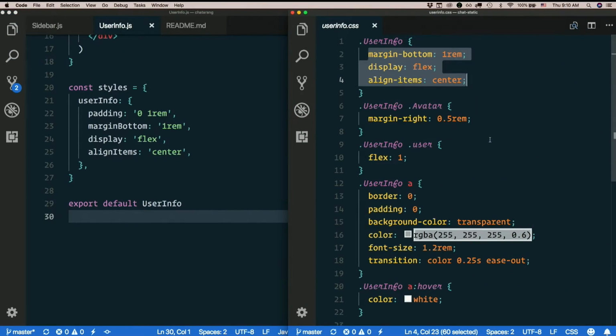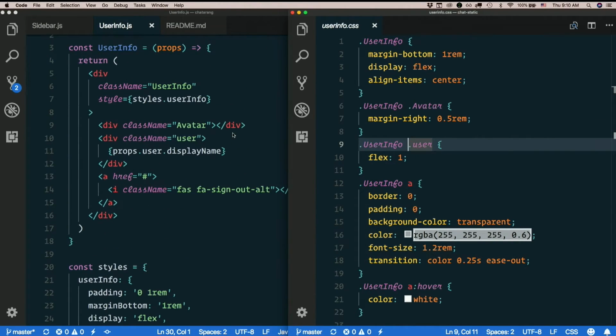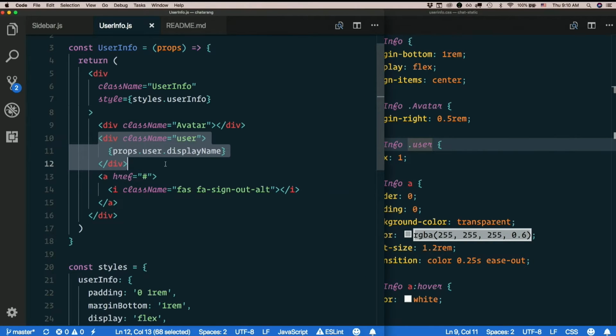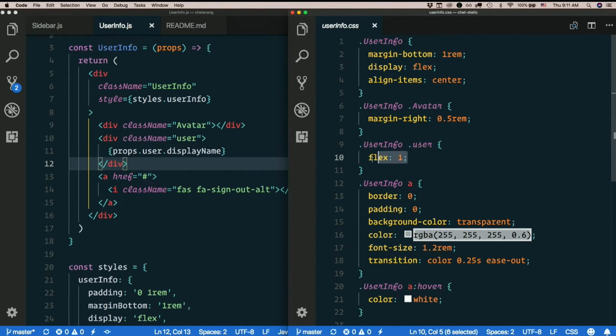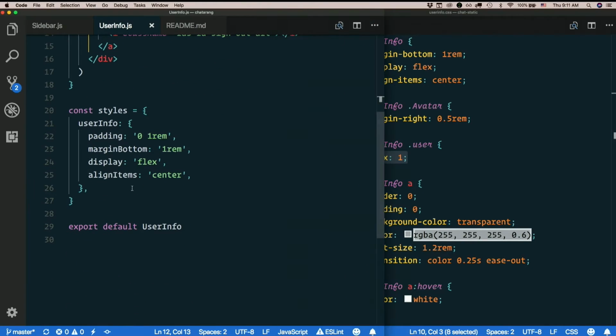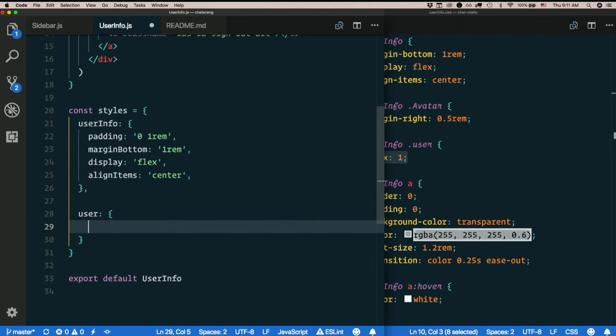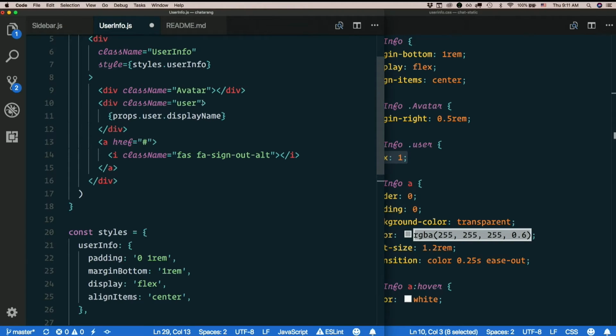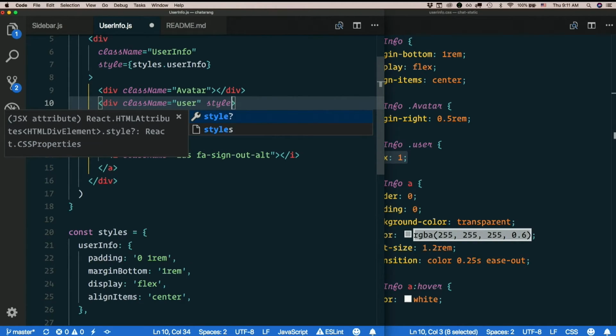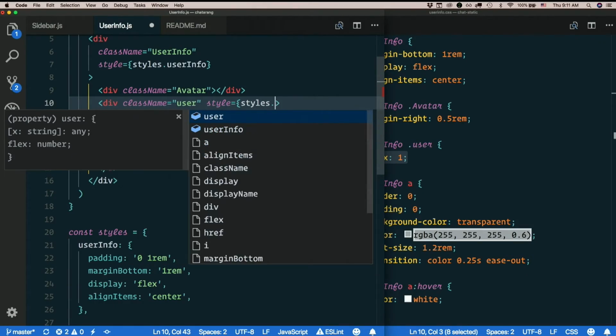Also inside UserInfo.css, there was some style for the avatar, but I think avatar with that capital letter, we're going to make probably a new component out of that. UserInfo.user, I had flex1, so something with a class of user. That would be this div right here where I had the username displayed. So that could use this flex1 style. So let's add a style object called user, and flex1 is the only thing that's in there. Then on this user div, I just need to have style equals styles.user.